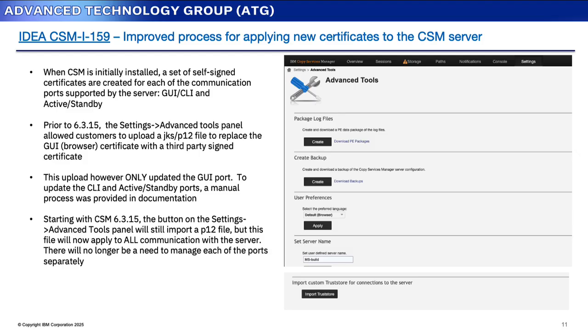All right, the next one I want to talk about is another security related item, and this deals with our certificates. So when it comes to certificates, CSM actually has, I'll say, three main interfaces, three main ports, that have communication coming and going from the server. One is the GUI, so that's your browser-based interface. The other is the CLI, so that's a Java-based connection. And then there's the connection between your active and standby servers.